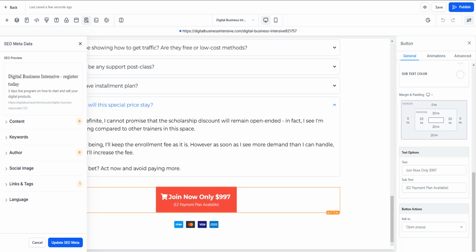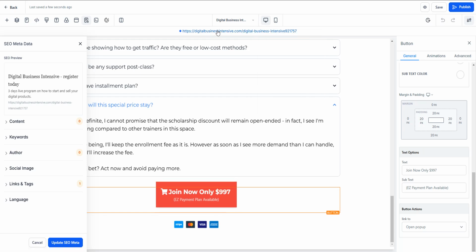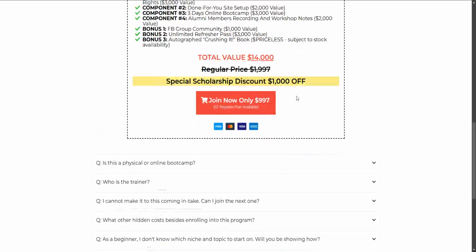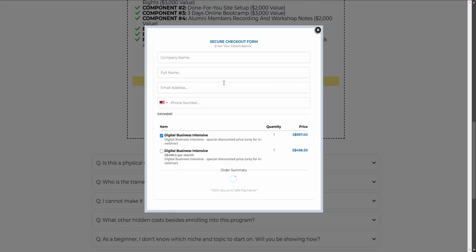All right, now let's go take a look at what the site looks like. This is where you can go to preview. And if you scroll all the way down, let's click on the red button. And there you go, we've got the order form as well.